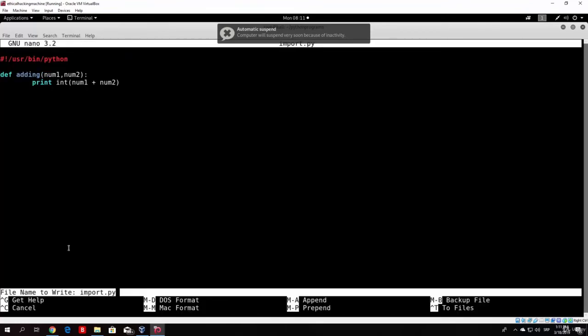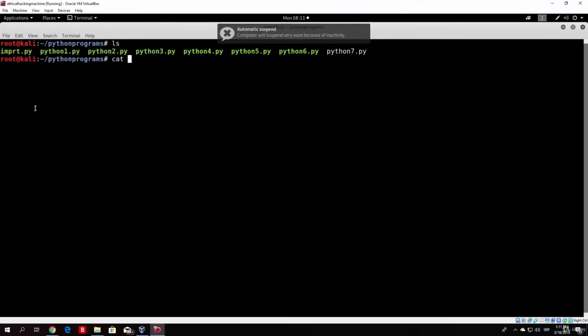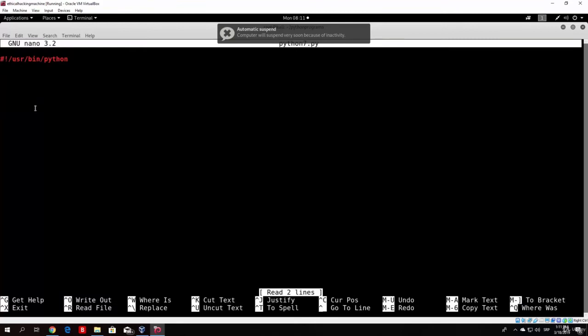We Control O, let's call it imprt, so we can differentiate it from the command import itself. So file name to write, yes, and then we close. So right now we have our import program, and when we chmod it, we have our simple adding function that we want to use in our other program, which is python7.py. So let us open python7.py and let us continue.